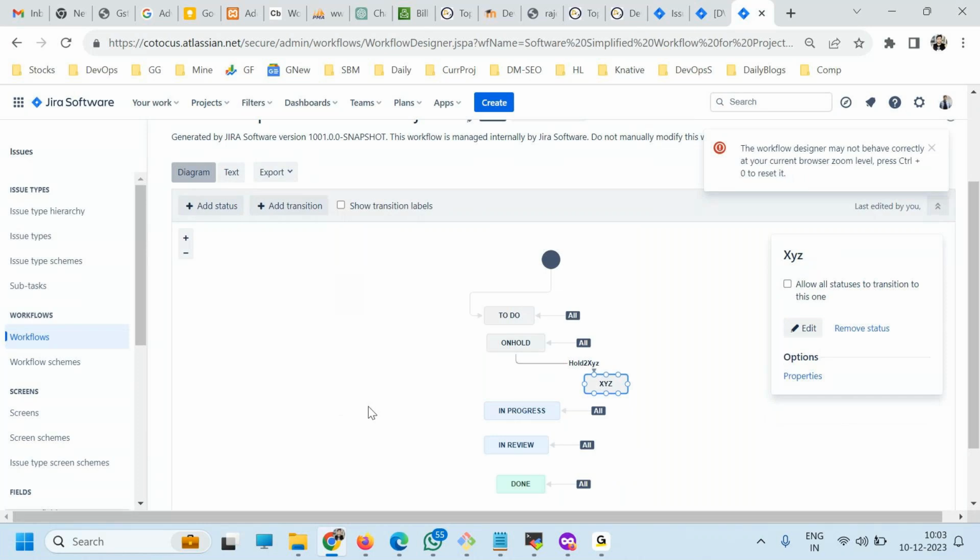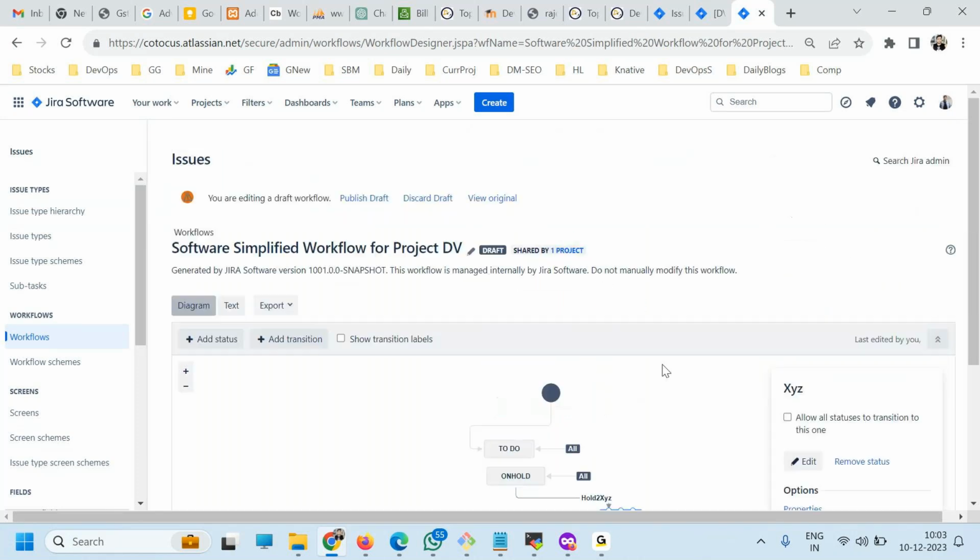Are you understanding, all of you? Yeah, Raj. Yeah. So now I modify this. What I will do, I will save it. Where is the save button? Can you look at this? Here, publish.